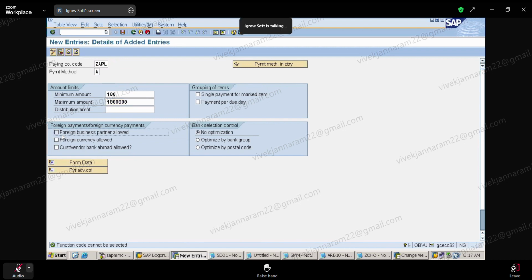Foreign business, foreign partner, foreign customer. You want to do foreign payments? Foreign currency you want to use? Customer or vendor abroad is there. Shall I allow? Yes. Tick this. Tick all the 3. So just follow me, guys.